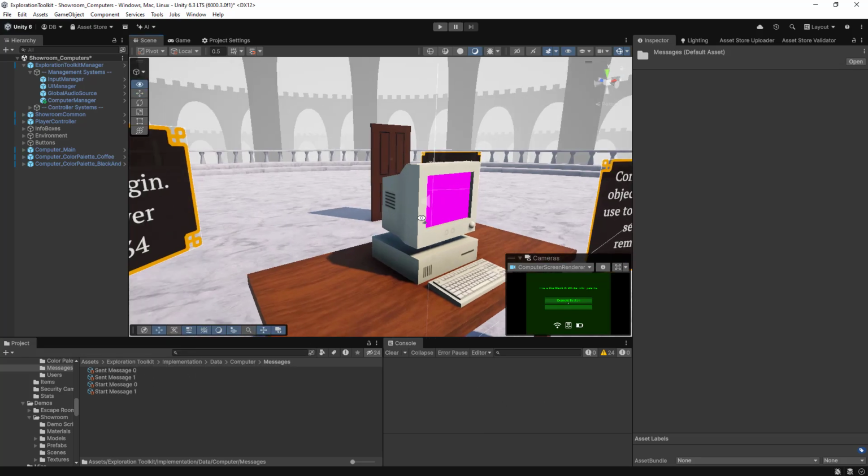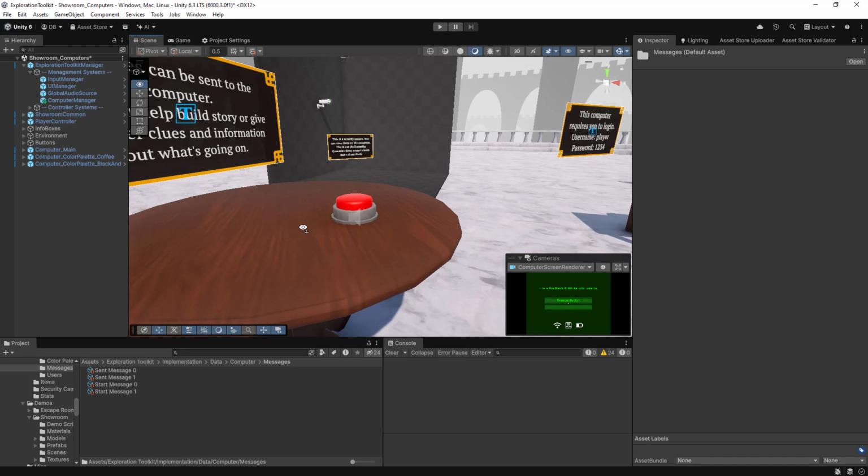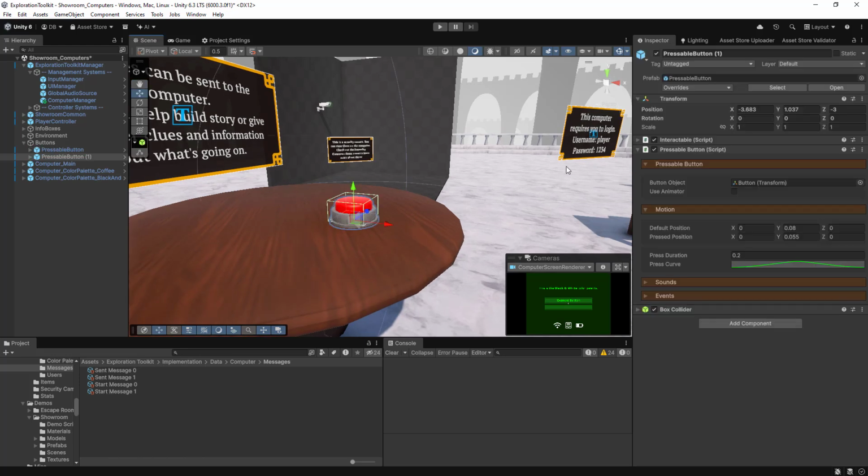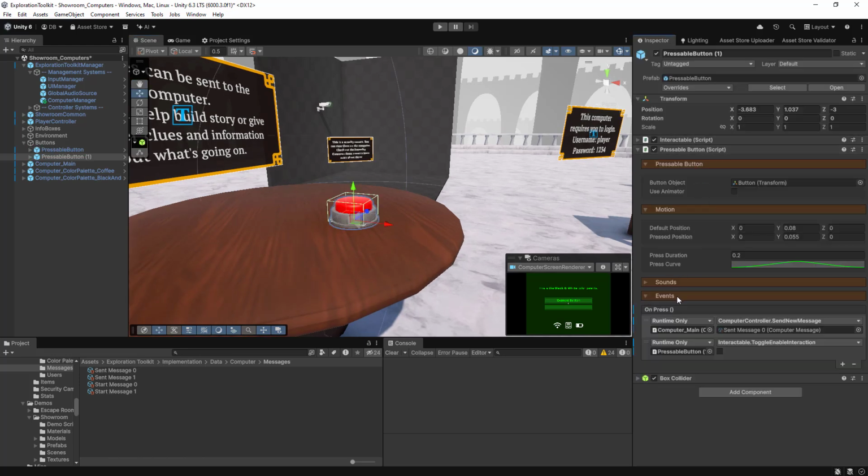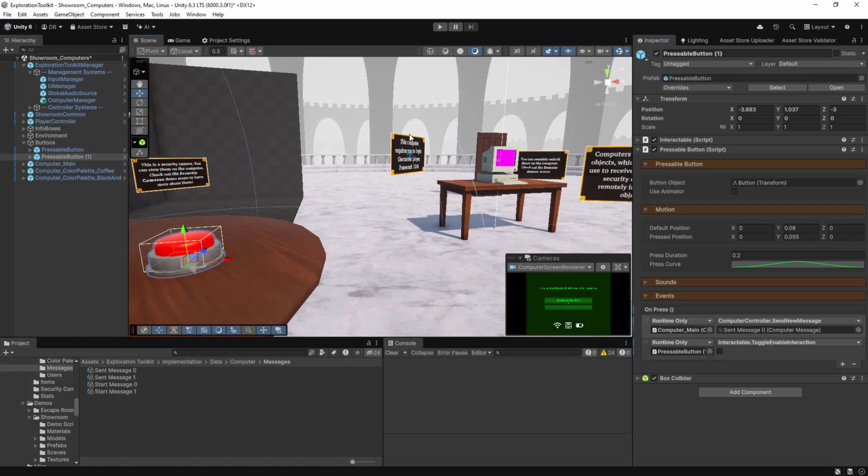Now, to send a message to the computer, let's look at this button right here, which sends a message. On this button, if we go down to events, you can see you simply connect the computer and call its send new message function, sending over that message scriptable object, and that will then send it to the player's computer or to whatever computer you specify, and it can also play a little sound as well.